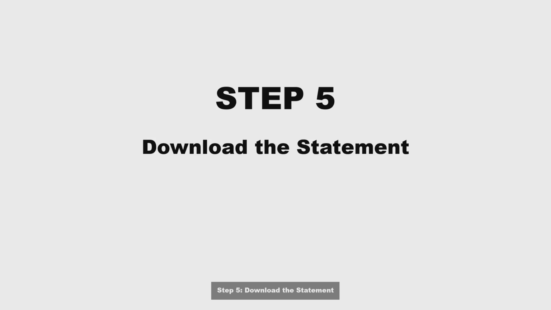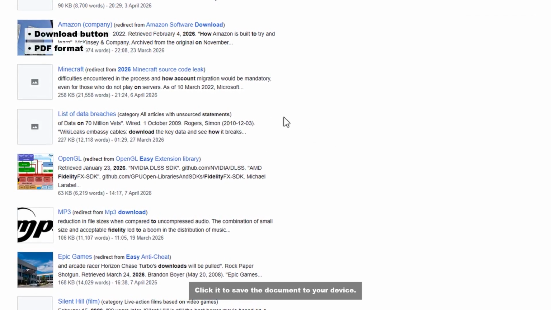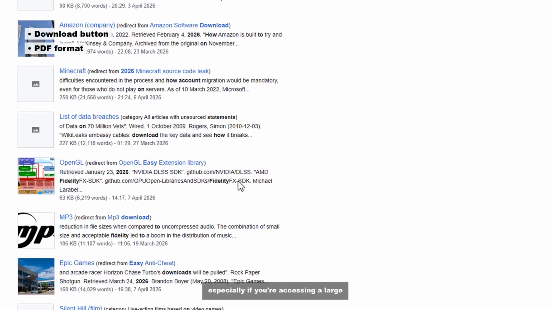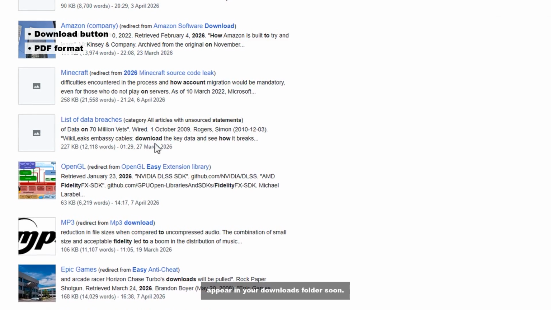Step 5. Download the statement. After selecting the statement, look for the download button, usually in PDF format. Click it to save the document to your device. Sometimes, the download may take a moment, especially if you're accessing a large statement. Just be patient, and it should appear in your downloads folder soon.